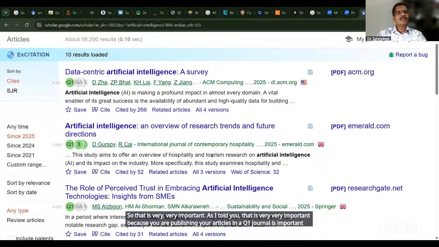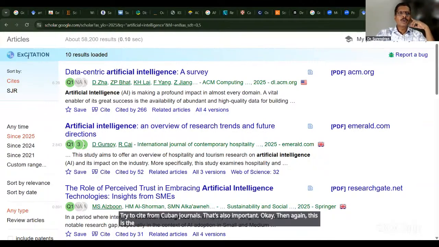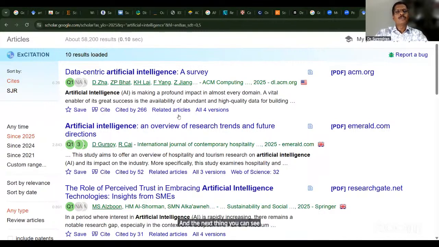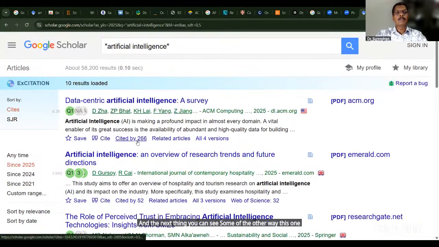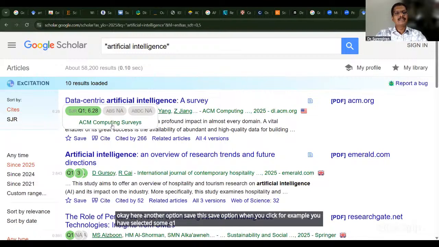And when you are citing, try to cite from Q1 journals. That is also important. Okay. Then again, please note down this extension. Just add it, a very simple process. And next, you can see another option, cited by. Here is another option, save. This save option, when you click, for example, you have selected some Q1 journals, just give save.